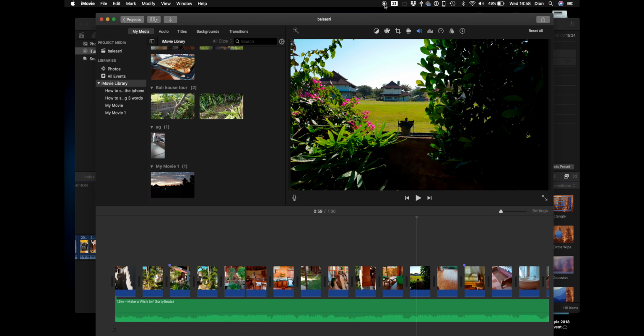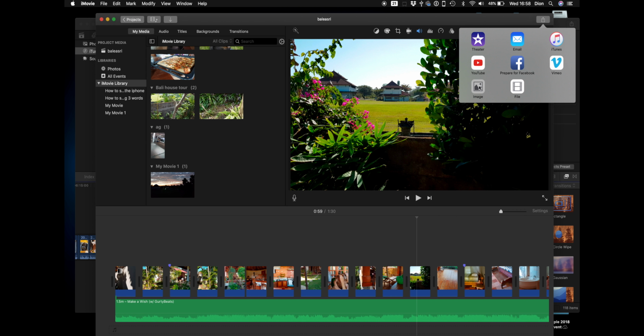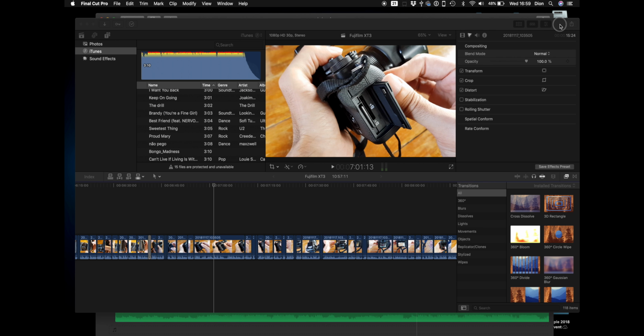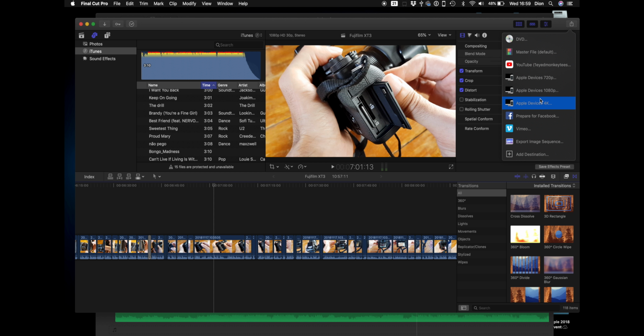Previously in iMovie, it was easy to export an image from a video by clicking the share button and then clicking image, and then you already extracted an image from the video file and you could save it to your hard drive. However, if you switch to Final Cut Pro and want to do the same thing, on the upper right corner under share button you won't find an image icon such as in iMovie.